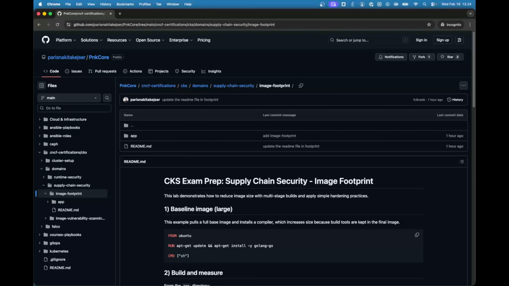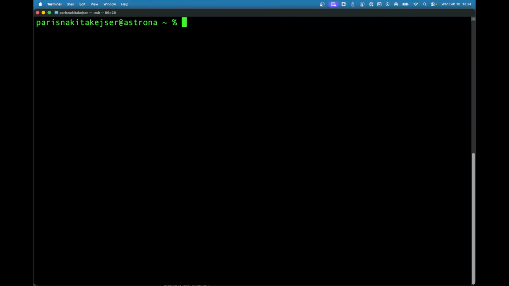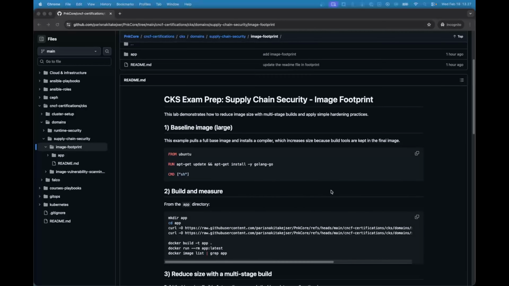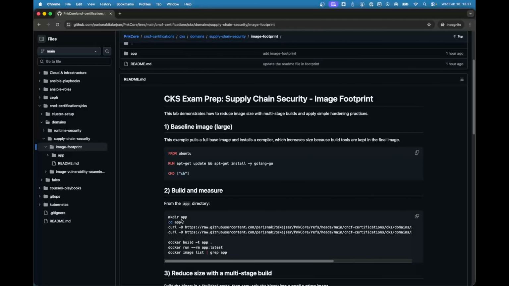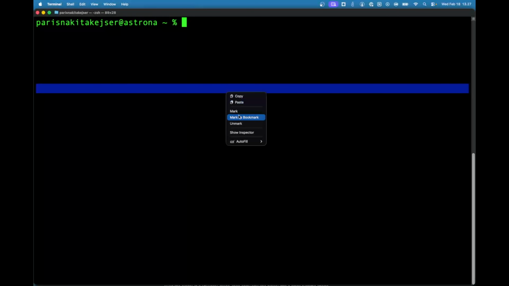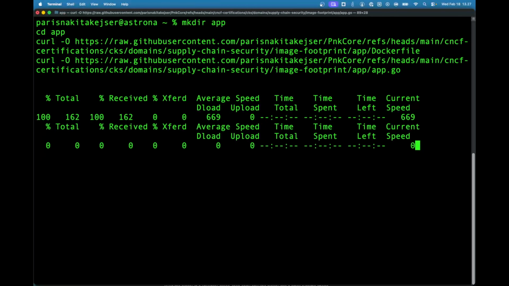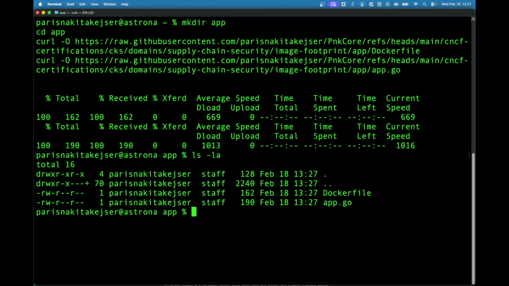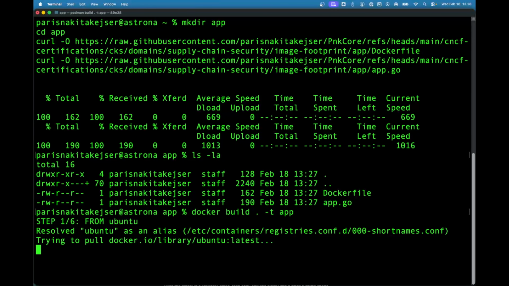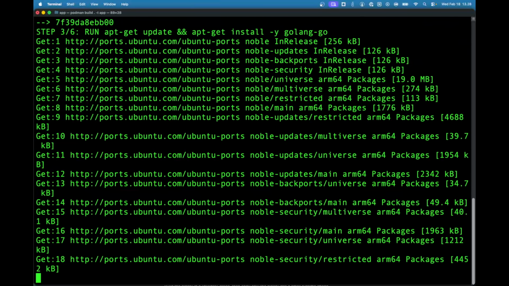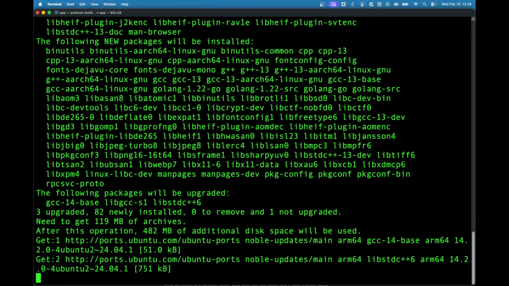So let's change into the terminal and download the files. Let's scroll down here and copy the command here. That's just to get the default one, and that's what we need. And go to the terminal again, and we just paste it in, and then we have the app folder. So inside the app folder, we have the Dockerfile and the app.go. And what we want to do now is say docker build everything with the tag app. And then you can see it's starting to build and it's taking some time. So we just wait until it's done.